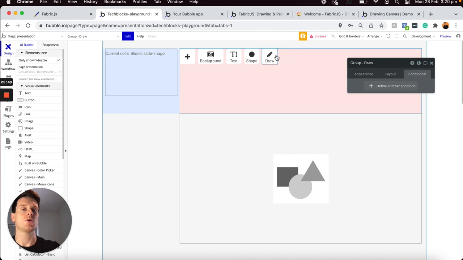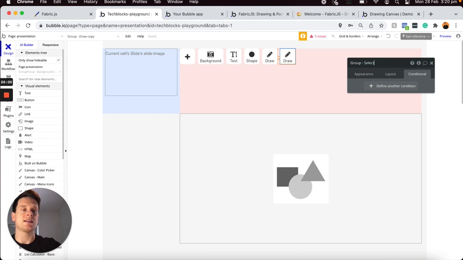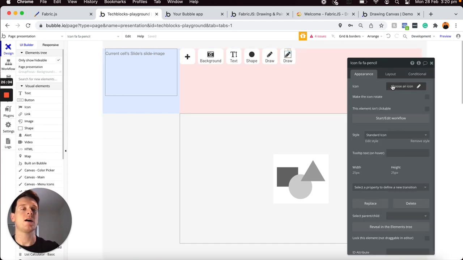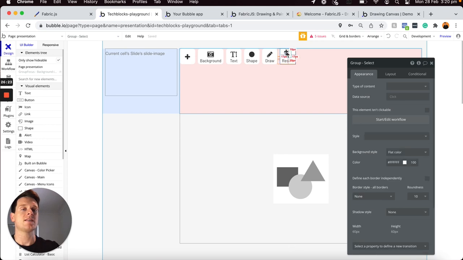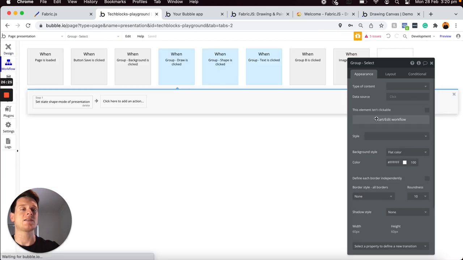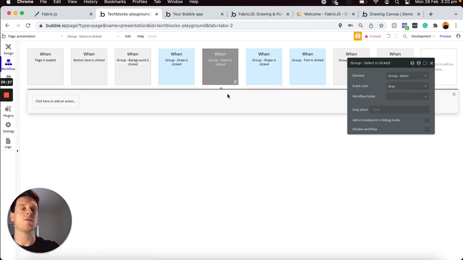So I'm going to copy this button one more time. I will update the name of this to be called group select. I'm going to then click on the icon here, and I will update this to be a mouse, so just a cursor. And I'm going to click on the text, and I'll have this display the word resize. And then finally, when this overall button is clicked, I'm going to want to start a workflow here.